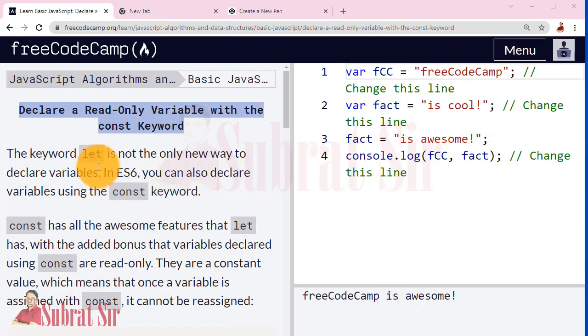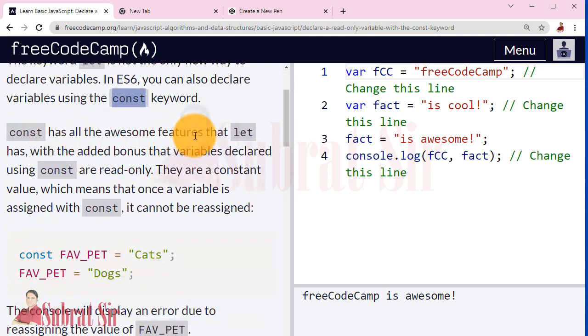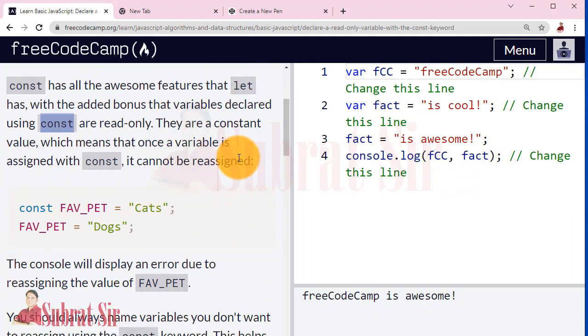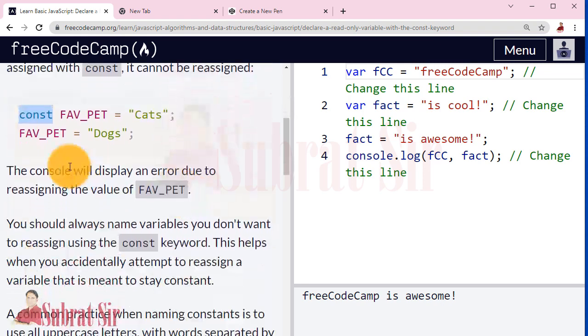In ECMAScript 6, we got another keyword, that is const, C-O-N-S-T. Const has all the awesome features that let has, with the added bonus that variables declared using const are read-only. They are constant values, which means that once a variable is assigned with const, it cannot be reassigned. Okay, if you are using var or let, you can reassign values, but if you are using const, you cannot reassign value. The console will display an error.